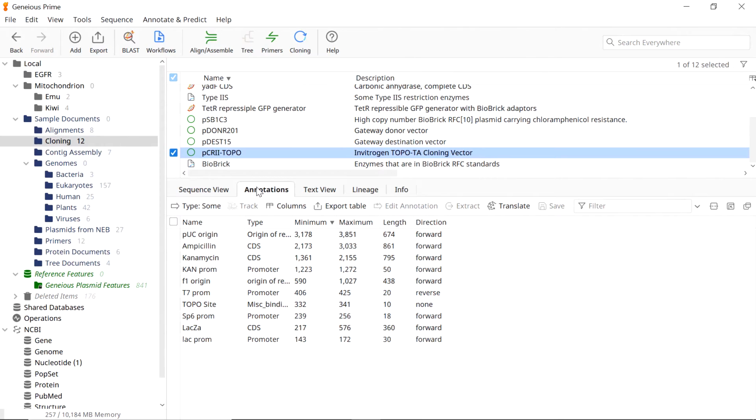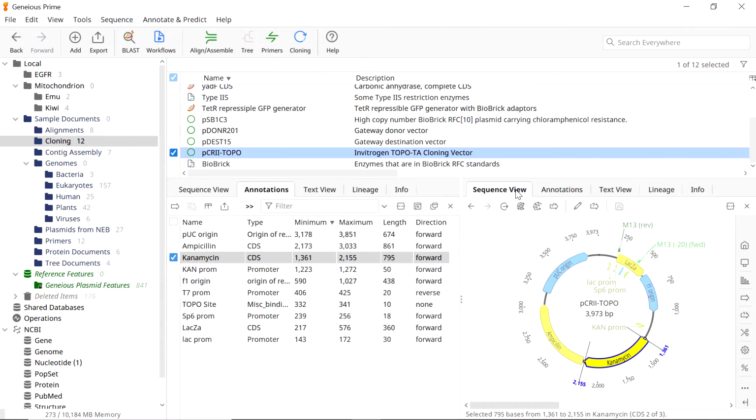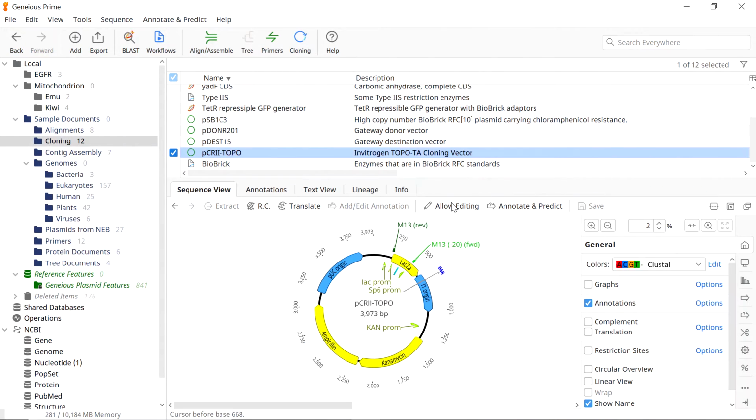Within the document viewer, you can also split the view so that multiple views are shown simultaneously. To do this, simply select the Split View button and specify your preference to split the panel horizontally or vertically. Now you can view one tab on one side of the panel and a different tab on the other side. Pressing the X in the corner of the panel will close that panel segment.